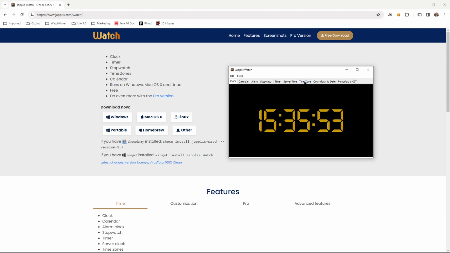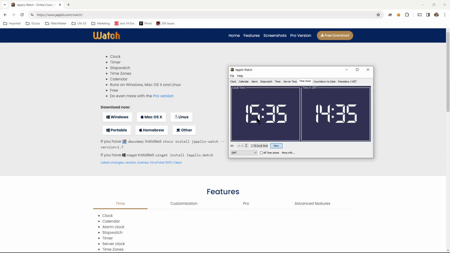Then the different time zone. So here in this case, my local time, which is European Central Time with GMT, or maybe I want to see what is the time in San Francisco, or I can say, okay, I can define the time, and so let's say it's 3 o'clock at San Francisco, and what is my local time by then.